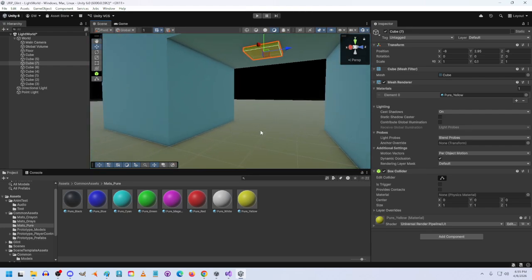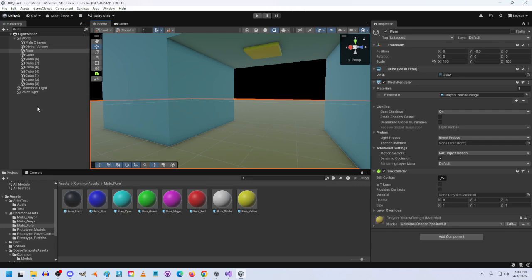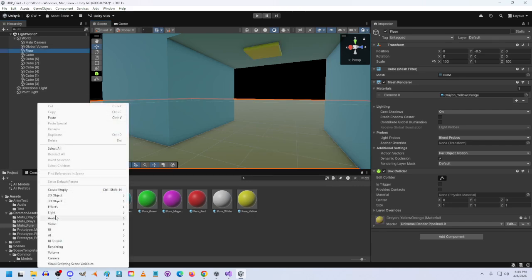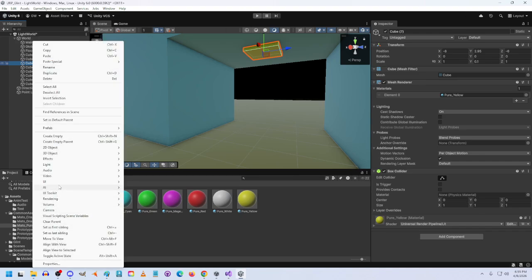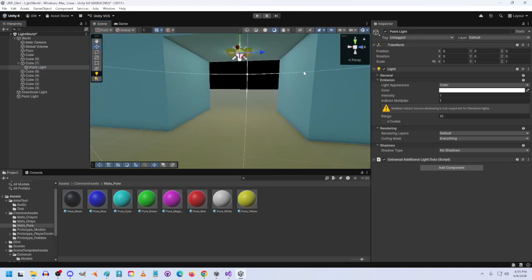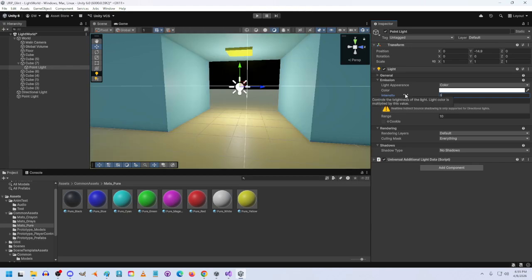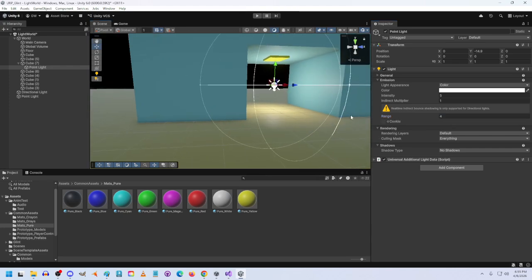So you can think going here and be like, oh, I'll put in another point light. Actually, I'll attach it to this right here. Light, point light. And here we go. I can pull that down. Bring the intensity up to like 5. Be a range of 4. Yeah, range of 4 might do it.